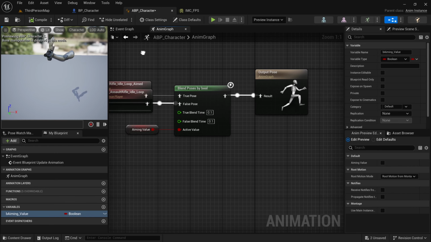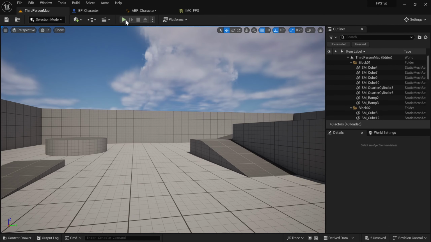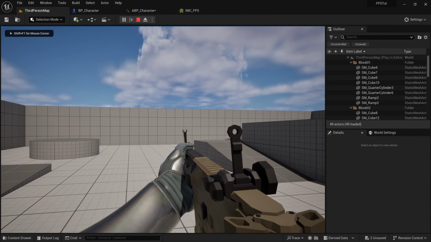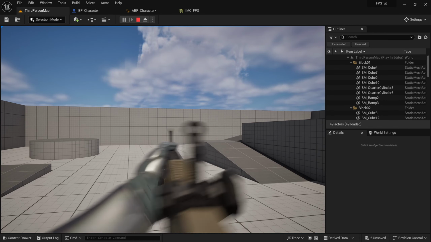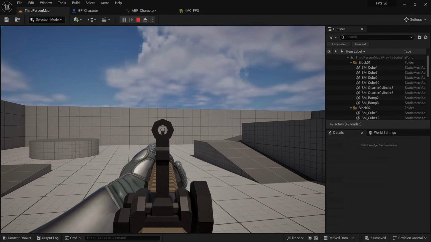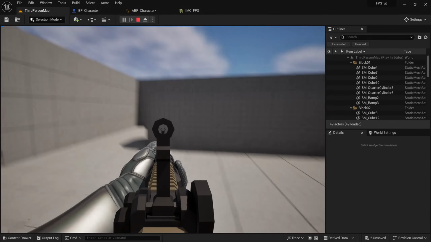And then all of that gets plugged into this blend between the two loops, and it's going to pick a pose. Let's test that. So if I go here and I right click, you see that we can finally control how the aiming looks. Great. Awesome. All right. Well, this is really good.